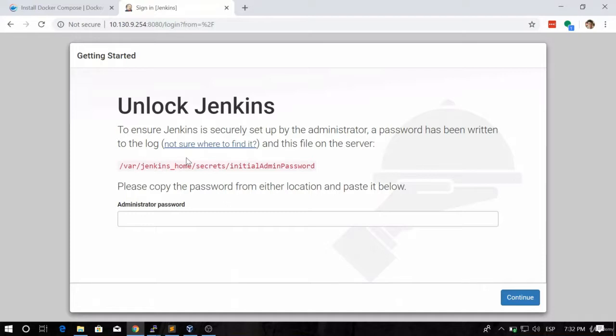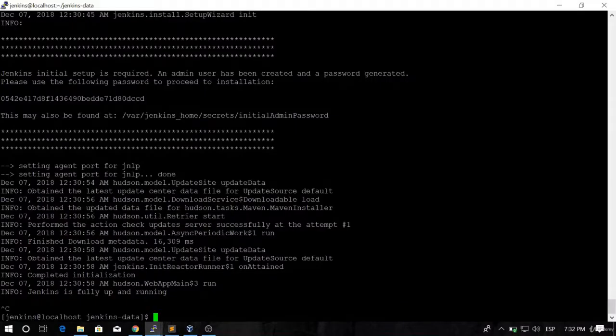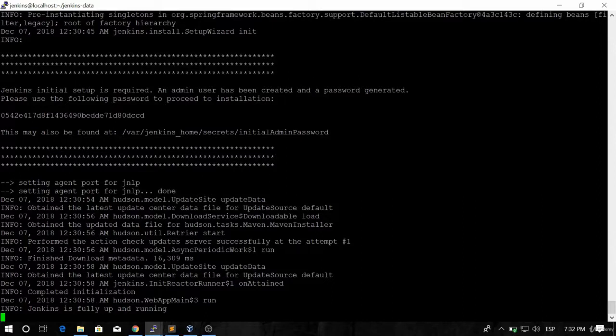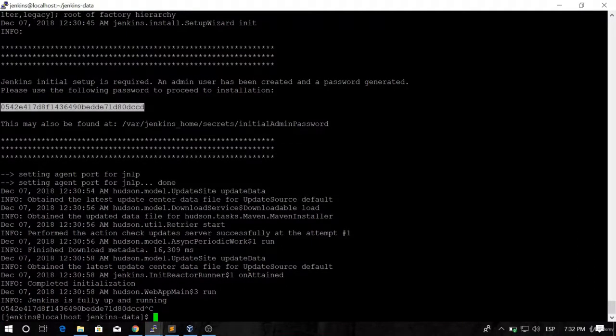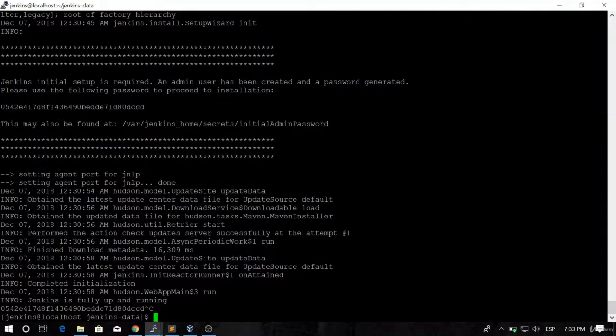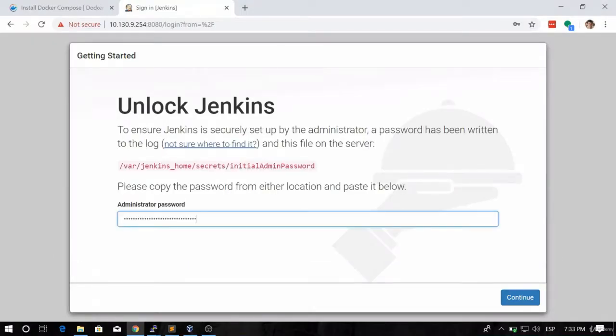And Jenkins wants to make sure that we are the owners. So we need to introduce here a password. But what's the password? Well, the password is pretty simple. You go to PuTTY here, you do a docker logs -f, and you will see the password in here. So this is the password, and we're gonna copy this. Remember, to copy on PuTTY, you just do a double click on the thing that you want to copy, and then you paste it normally here. You paste it and then you click on continue.